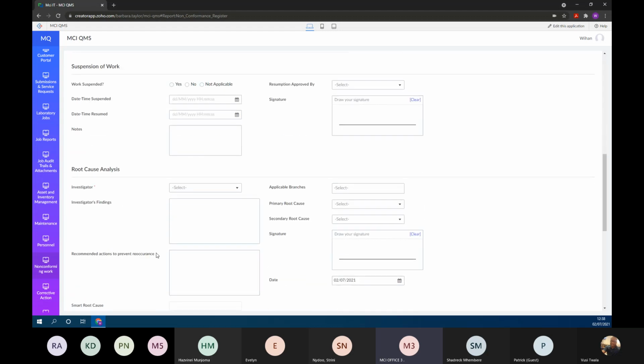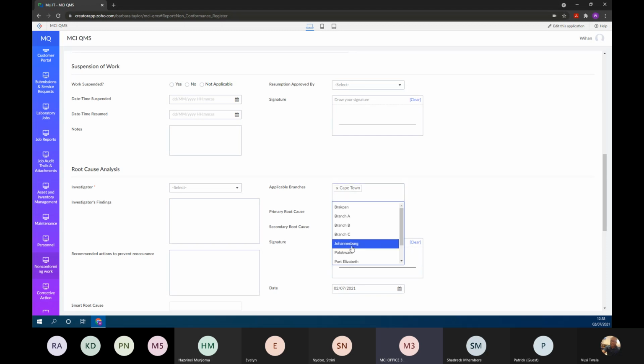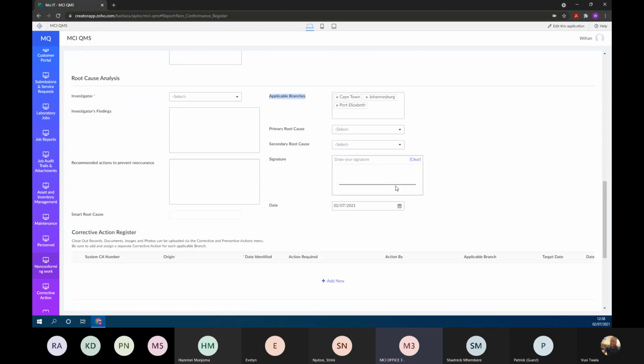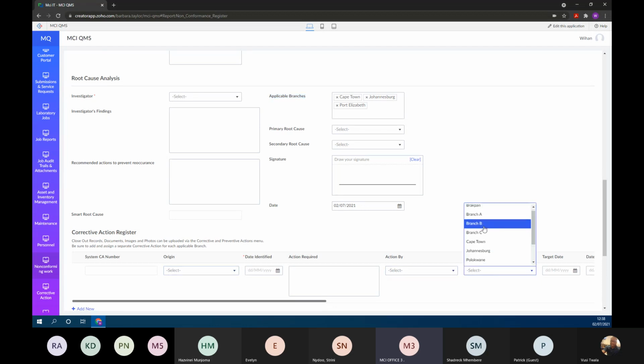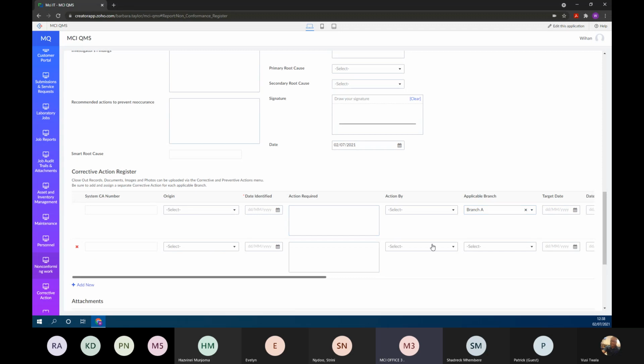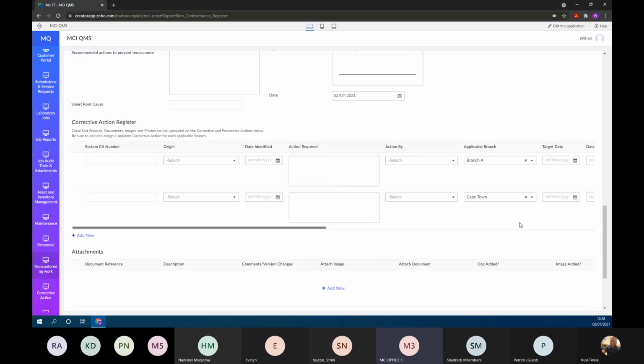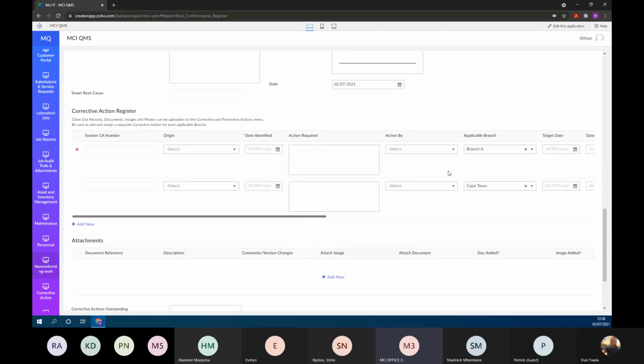However, when we get to the root cause analysis section and the investigator finds that this is actually applicable not just to the branch where it occurred, but to other branches as well, then that enables them to schedule corrective action not just for the branch where it was identified, but for each of the branches where the investigator found it to be applicable. So even though it's a non-conformance that originated in one branch, this initiates the quality management process across the entire organization, wherever the investigator felt that was applicable.